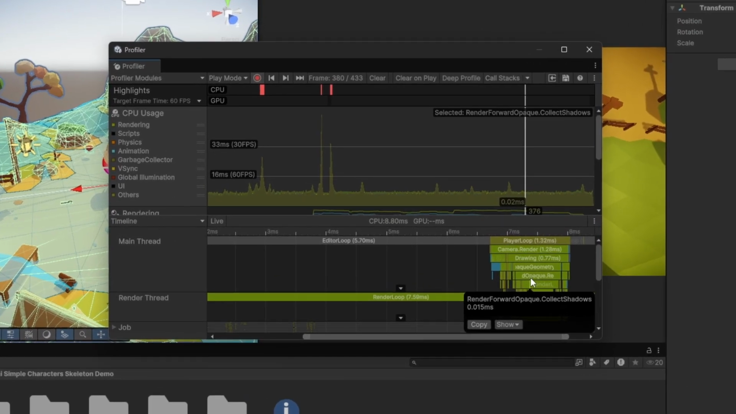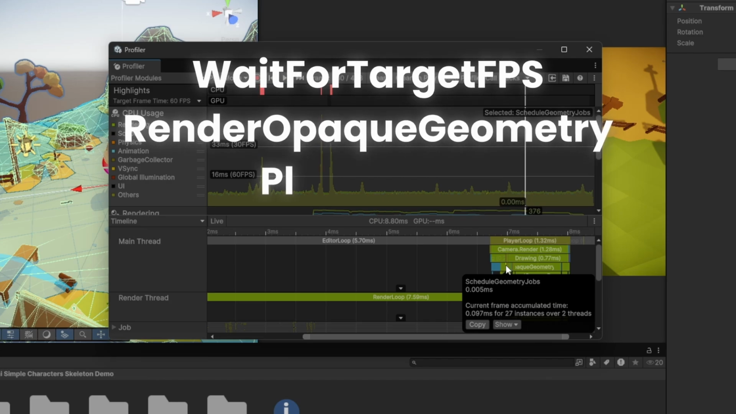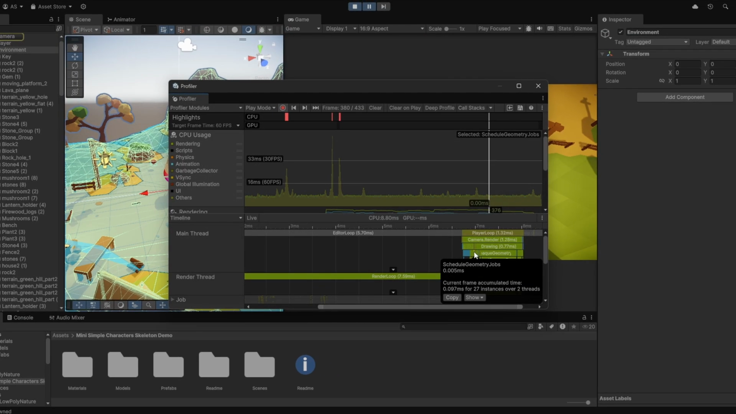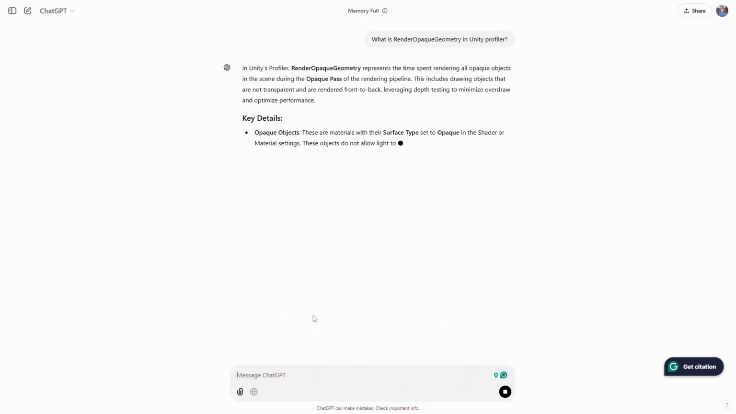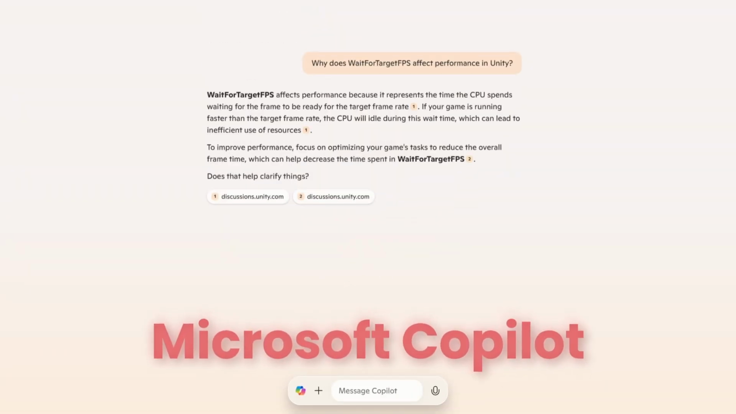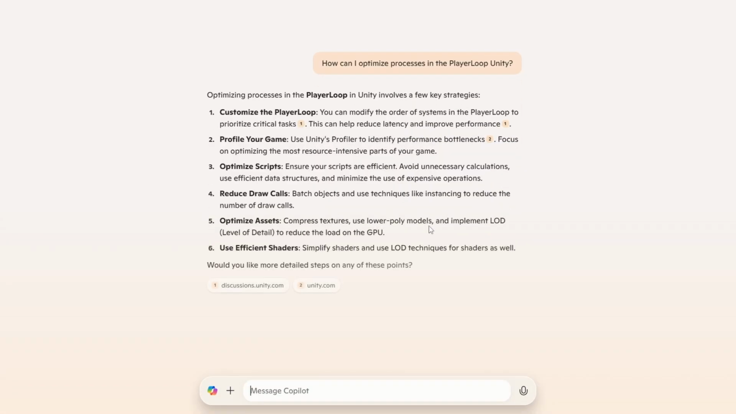Step 5 is to use AI assistance. Sometimes you'll see functions or terms in the profiler like wait for target FPS, render opaque geometry, or player loop that might be unfamiliar. If this happens, you can use AI tools like ChatGPT or Microsoft Copilot for quick insights. For example, you could ask, why does wait for target FPS affect performance in Unity? Or how can I optimize processes in the player loop? This can help you better understand these functions and find ways to improve performance.